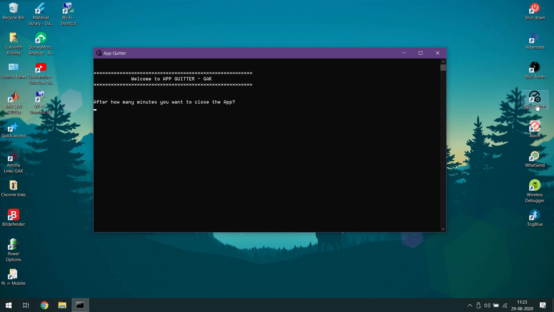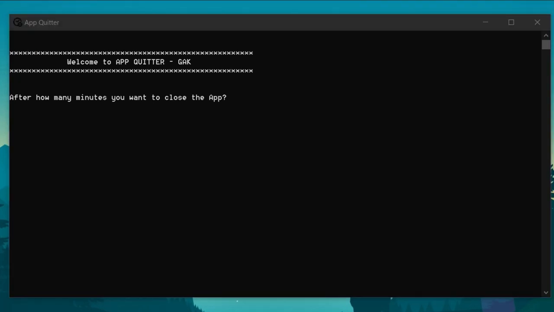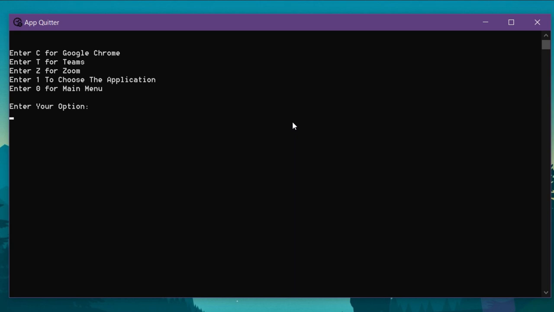Now I have launched this program. Here you can see a welcome screen, and it will ask you to enter the duration of your section in minutes. For now I am giving 1 minute, and after pressing enter it will ask you to choose the application which you want to close.